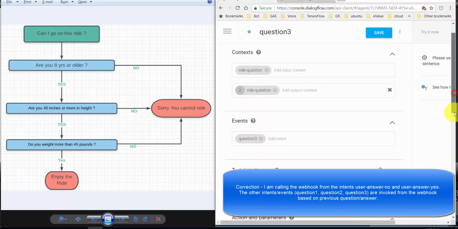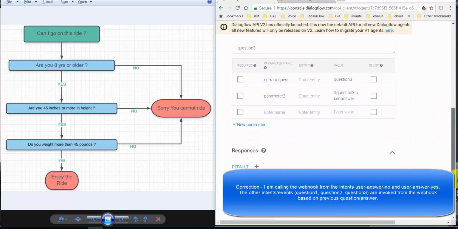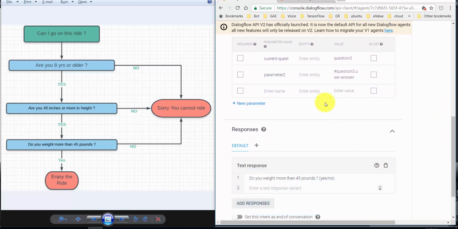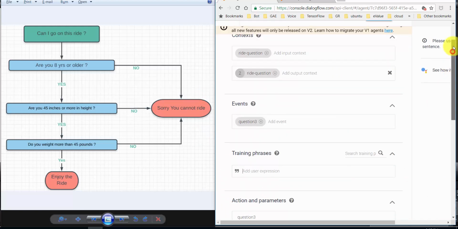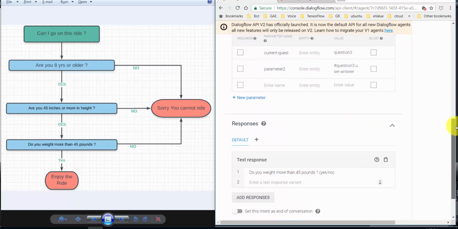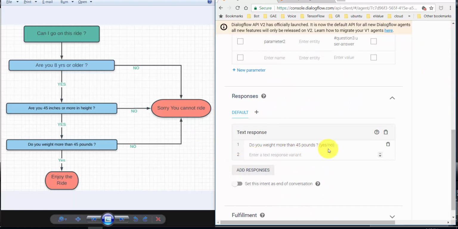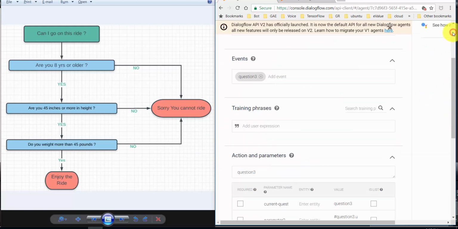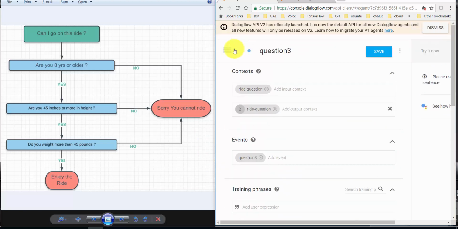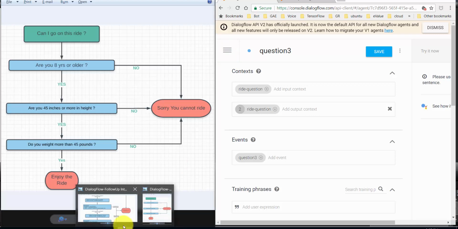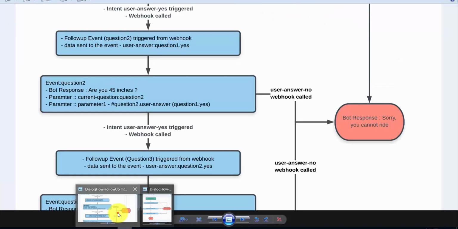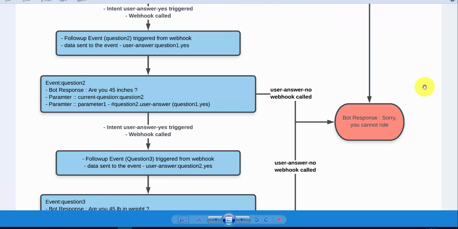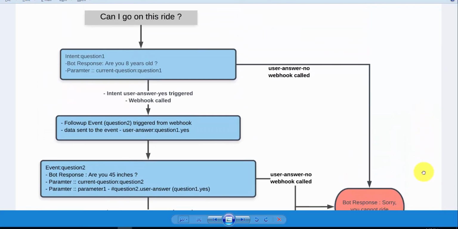In the case of these questions, where we are responding with the question, I think this is the third one. This is the third question, and that's it. Do you weigh more than 45 pounds? Likewise, I have something for question one and question two. Now, let me try and see if I can explain this. It might sound a little complicated in the beginning, but really it's pretty straightforward. I'll post a link to the code, and once you take a look at this and the code, you should be able to understand it.